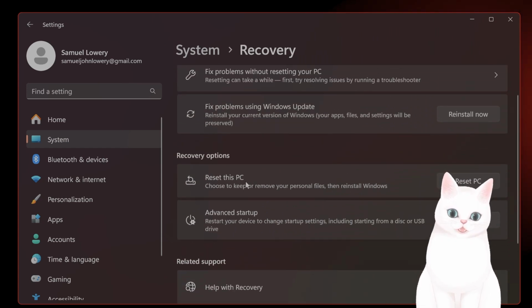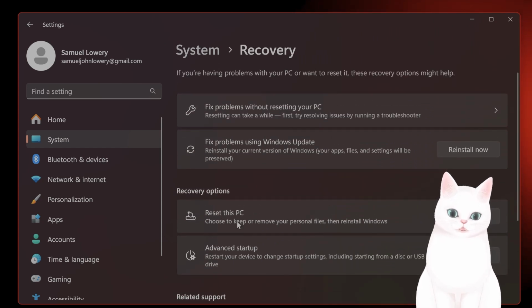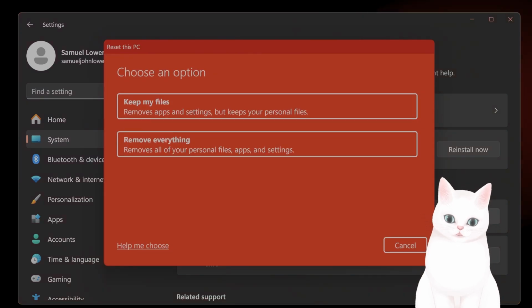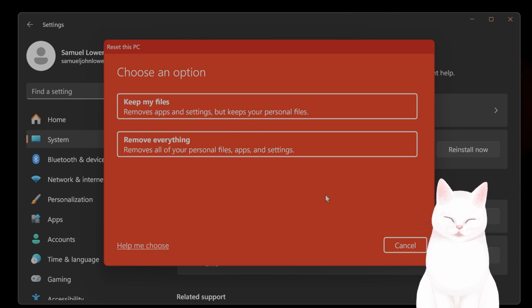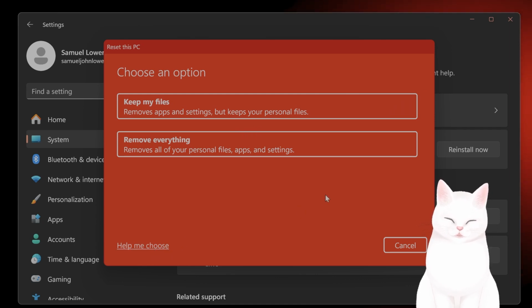And here you're going to see reset this PC. So click on reset this PC. You have two options, keep my files and remove everything. You can also click on help me choose, but basically, yeah, whichever you want.